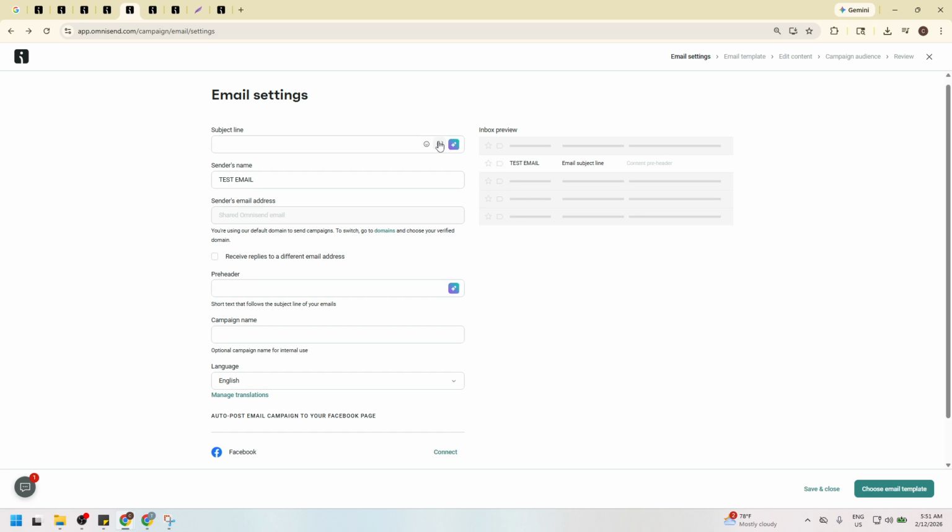Next, add a pre-header. This short line appears after the subject and gives subscribers a little more context. Think of it as a helpful teaser that encourages opens. Confirm your sender details by checking the display name and verified professional email address. Consistency here builds trust and helps with deliverability.